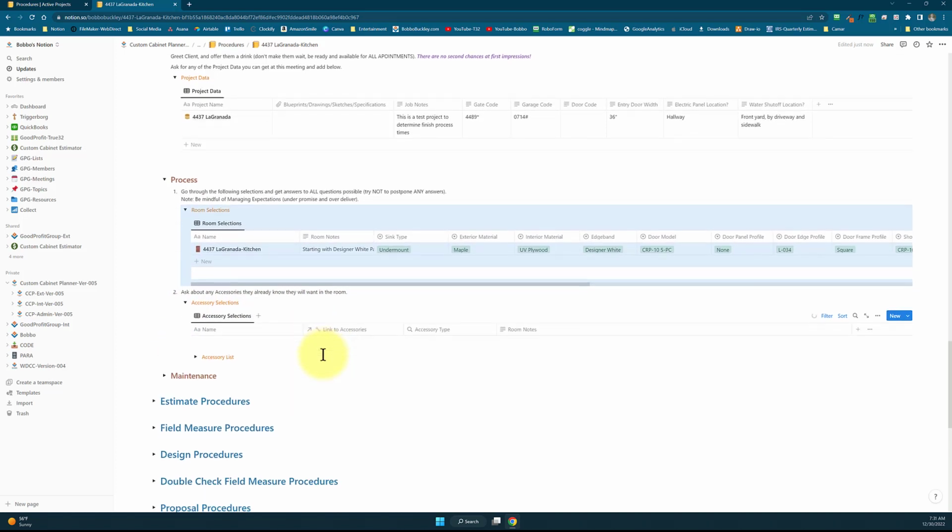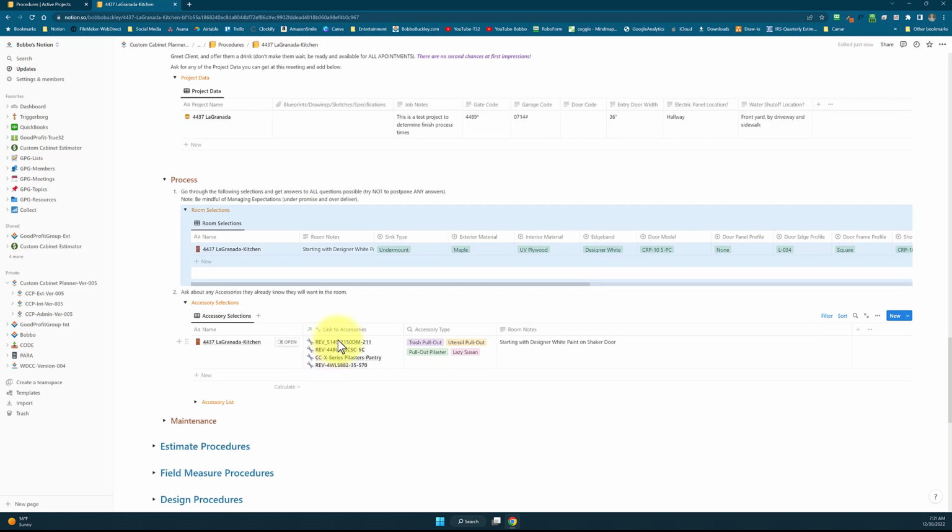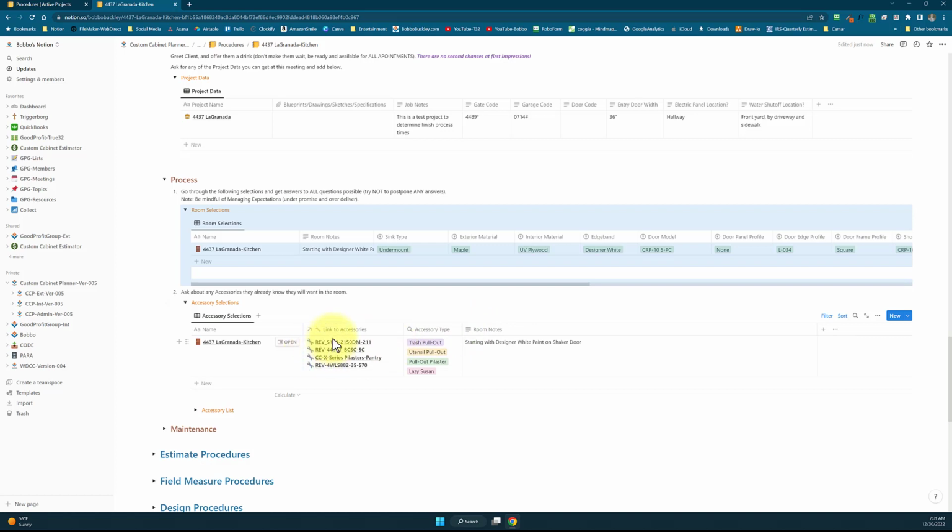In this accessory list, this particular project has, looks like 4 accessories. If we slide this to the left, we can kind of stack them so we know that this Revashelf 5140, $149, is a trash pullout. This is a utensil pullout. This is the X Series pullout pilaster system, and this is a Lazy Susan. And you could be more specific with your accessory type if you wanted to. You could say it's a blind Lazy Susan or a pie cut, whatever you wanted to enter into there.